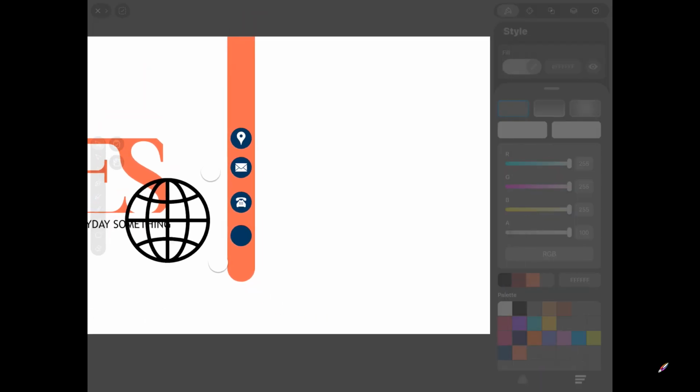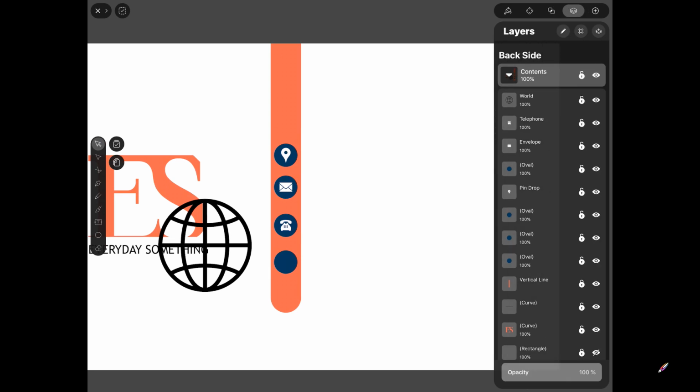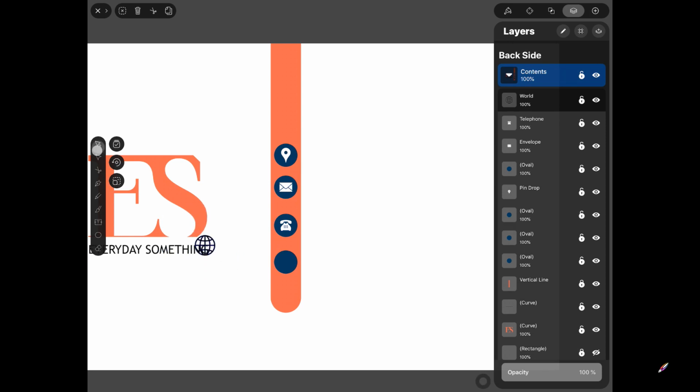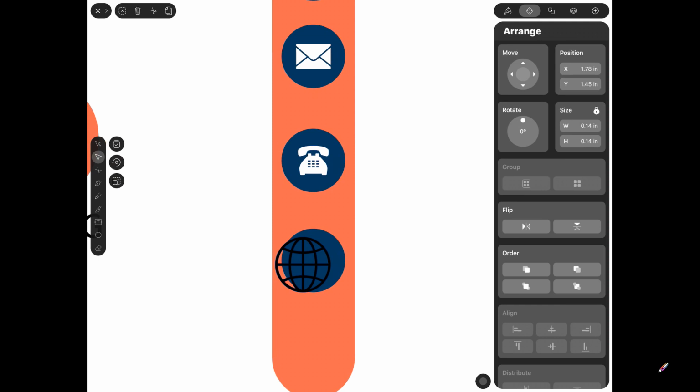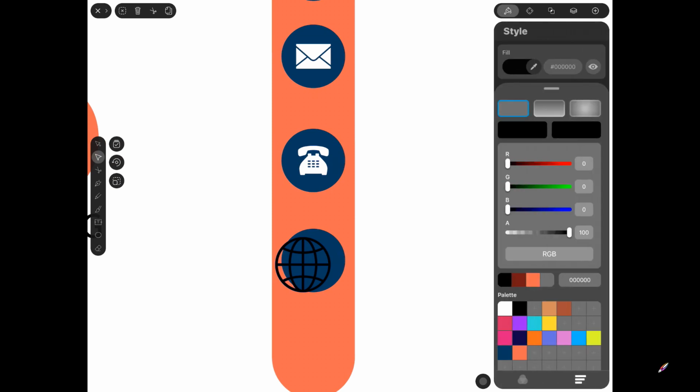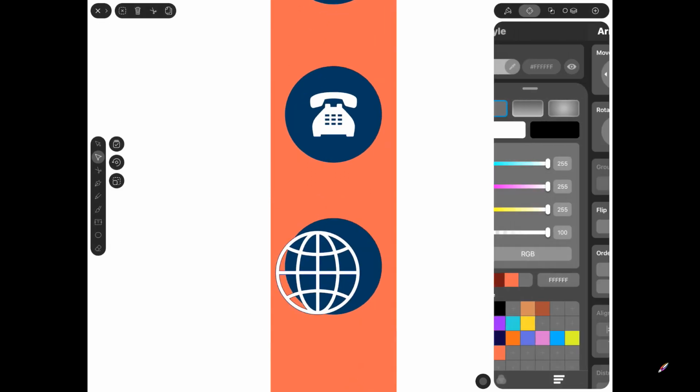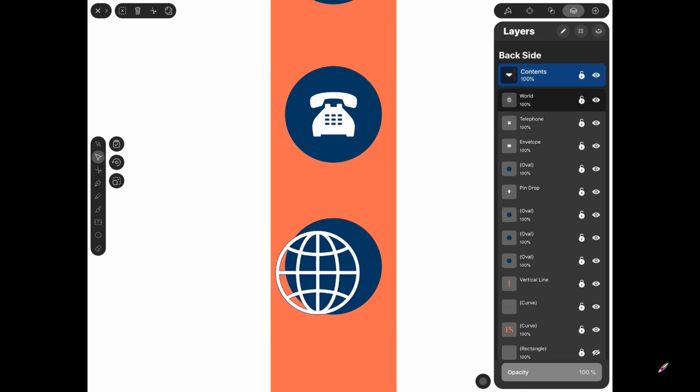And I have one more to go, which is this one right here. The world. I'm going to scale this down as well. And then just place it right there. And I believe I need to change its color to white, of course. There we go. And then also make sure that this is a bit smaller.